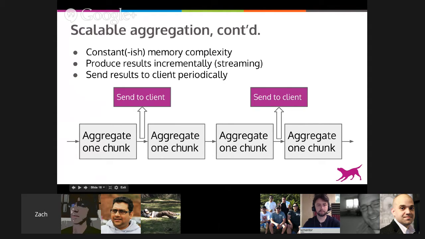And you want to send results to the client periodically, not constantly, because you'll overwhelm rendering for no particular reason. You could be re-rendering 60 times a second, but I don't think that's actually helpful to the problem of visualization, and it's just going to eat a lot of CPU. So I wouldn't recommend it. Here's a small diagram of just how we do this. Essentially, we're aggregating in chunks over the data, and then occasionally, not every chunk necessarily, sending data back to the client.